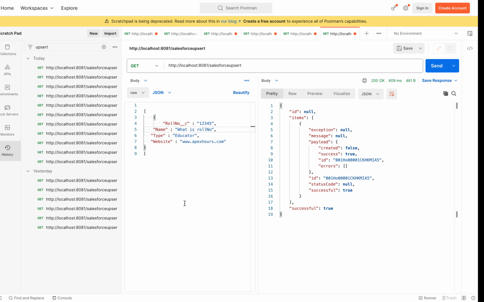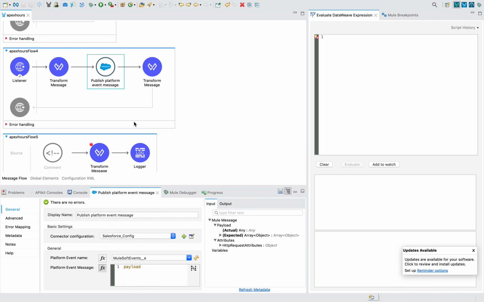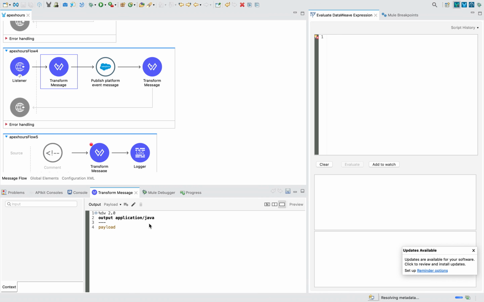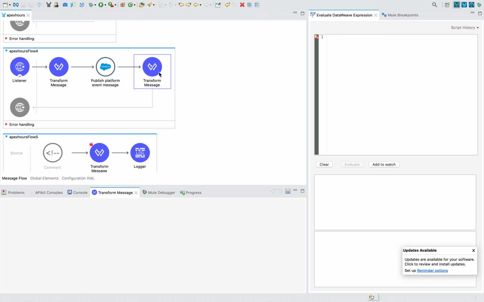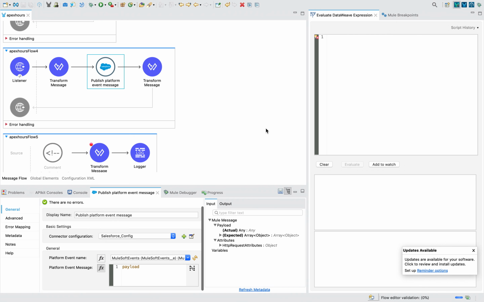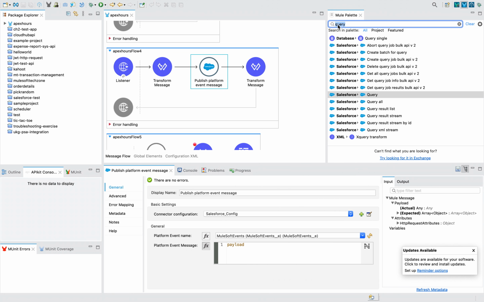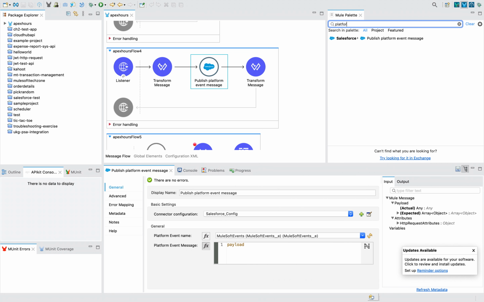But if you want to do that using MuleSoft, I already created a flow, very simple. Again, same thing: application/java, payload, output is JSON. Here there is a connector called publish platform event. If you type platform event, there is publish platform event. Drag and drop, nothing to do, just keep it as it is. There is a drop-down list here.